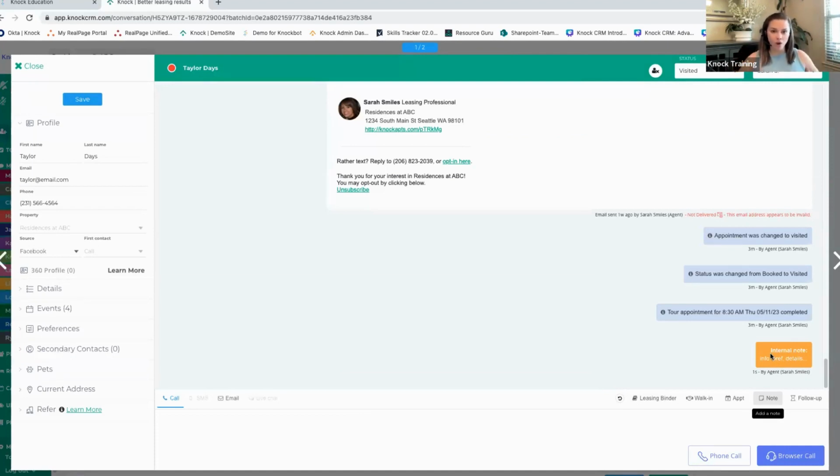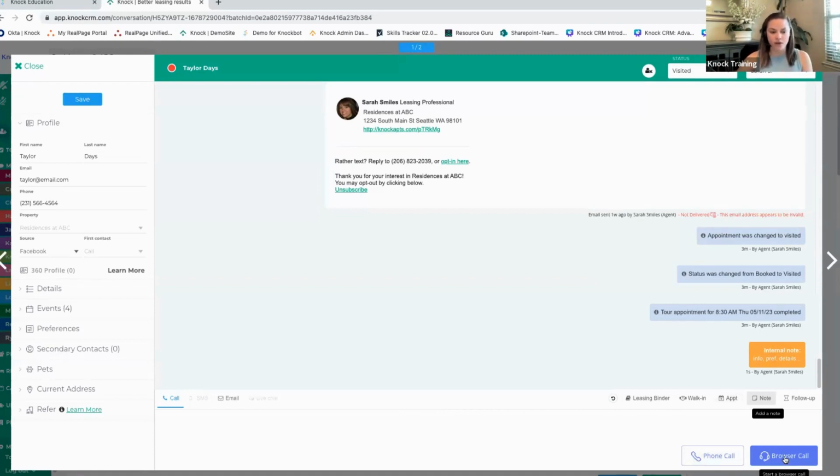So again, inbound calls are recorded. Outbound calls are not recorded. And the phone call button, that's tied to our landline. Now, even though the call is taking place from our office phone, we need to initiate it from here so that it's tracked and so that it calculates into our engagement score. The browser call is going to work the same as well. But the browser call allows you to make a call right from the computer, not from a landline.